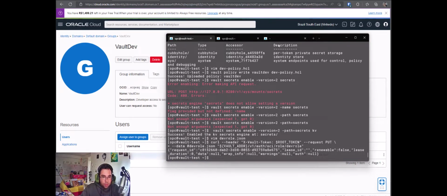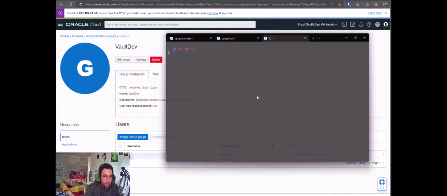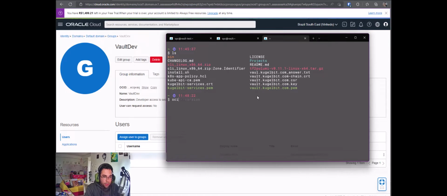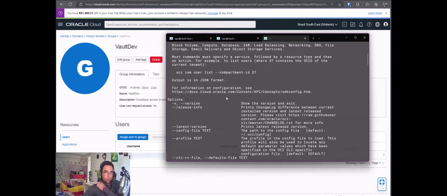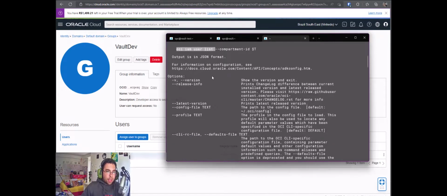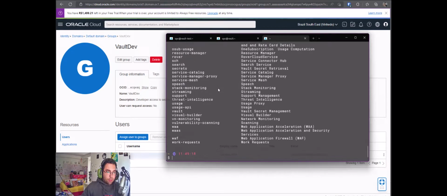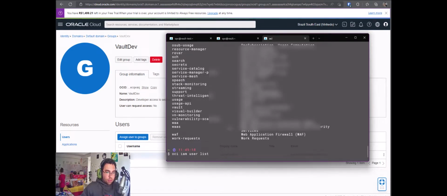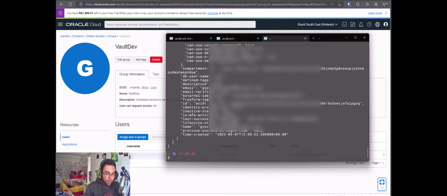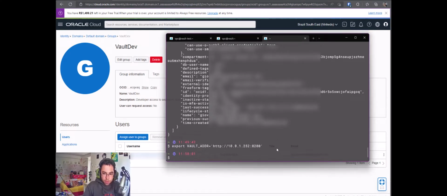Now we can use a machine with the OCI installed. So I have the OCI. You can test the OCI using the OCI IAM user list. So it's working, I already authenticated using OCI. So now I can export the Vault address to use the Vault IP address. I have already installed the Vault command, so I can use vault login OCI.